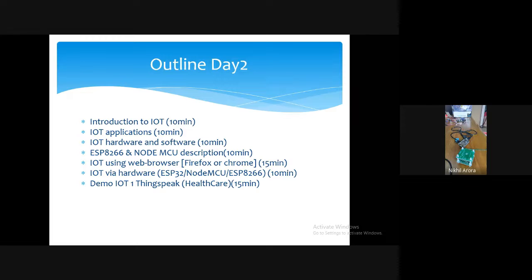Then instead of sending manually with the web browser, we'll try to send with AT commands with proper coding in hardware, and then we'll integrate everything, the Arduino, sensor and everything, and send data automatically. So that will be our outline of today's session.